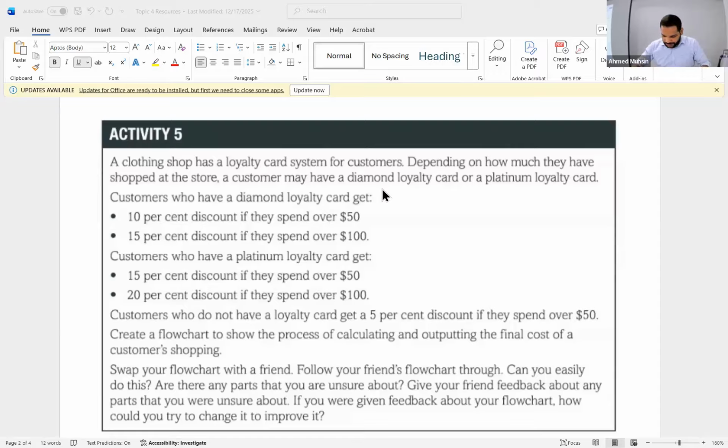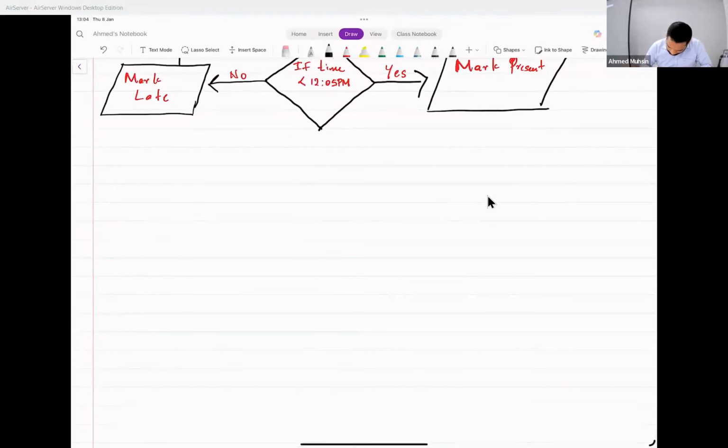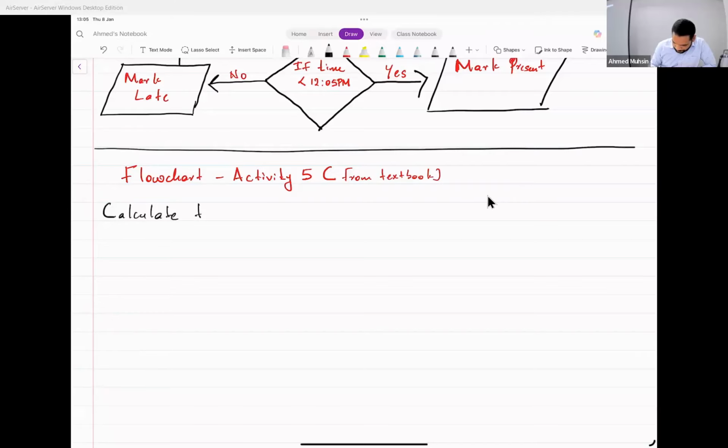Okay, right. Everybody, can you all first note down your points? Activity 5. Can everyone say flowcharts dash activity 5 from textbook? Flowchart dash activity 5 from textbook. So everybody, what did we agree on? Calculate total. This will be a sub-process.